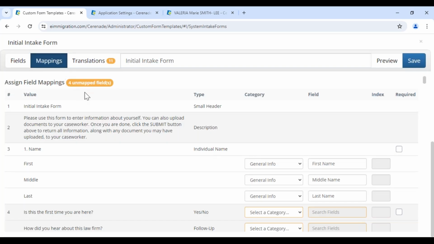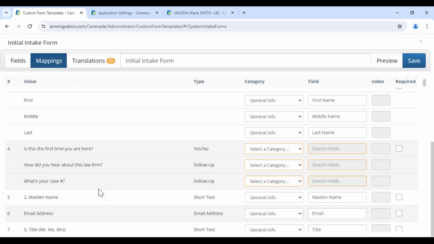Anything that you see yellow, in fact, it tells you you've got 4 unmapped fields right here. Well, it's highlighted. I don't know if you see that, but it's highlighted. Give me 1 second. Okay.